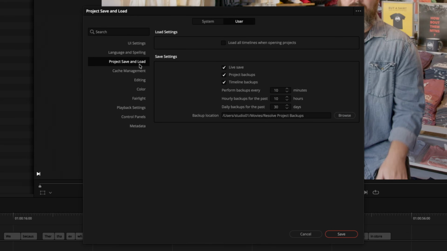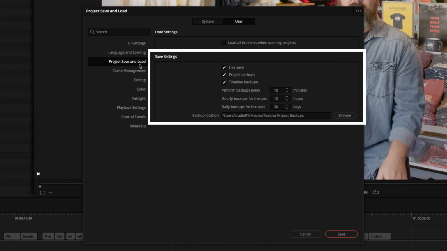In the project save and load section, keep load all timelines when opening projects turned off. Otherwise, it's just going to make your project open slower if you've got a ton of timelines in it. Under the save settings, turn them all on, set the numbers to your personal preference, and then just give yourself some peace of mind. I know Resolve is often seen as way more stable than something like Premiere Pro, but anyone who says it never crashes is lying, and there is no such thing as a 100% stable video editor.